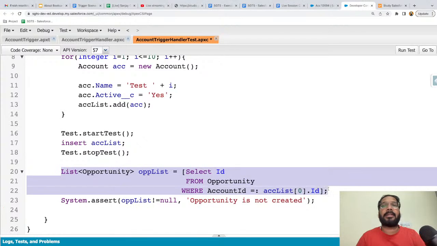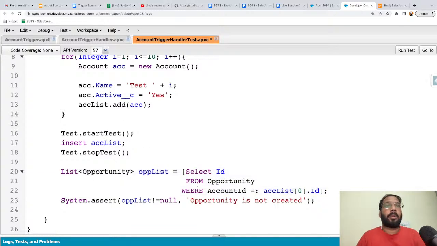Right? So this way the test class method is implemented. We are querying the opportunities that we created through code, through the account trigger handler. The account we are creating from here, but opportunities will be created automatically through the code. And here we are just testing whether the opportunity list is null or not. If it is null, then it will break here. If it is not null, it will pass.